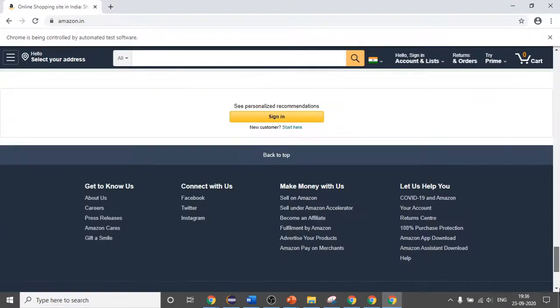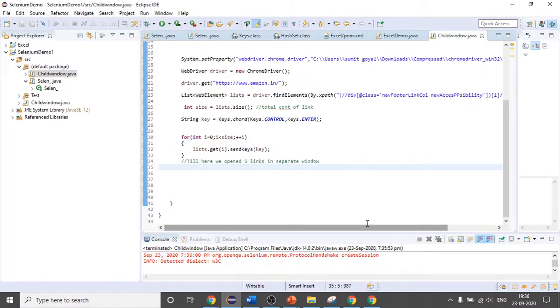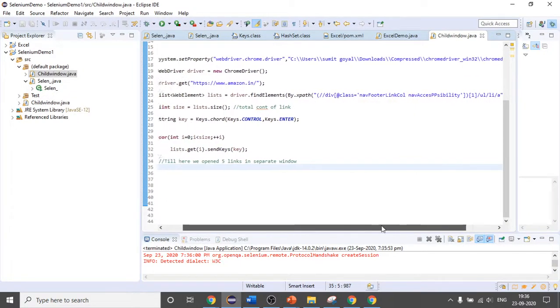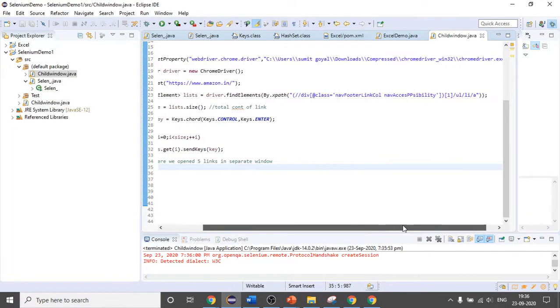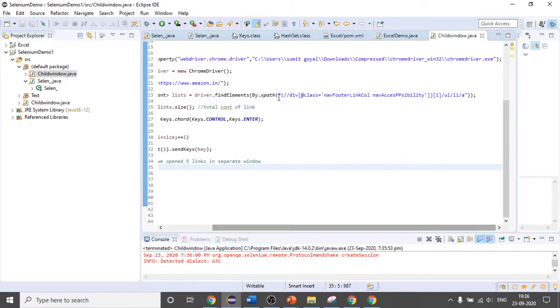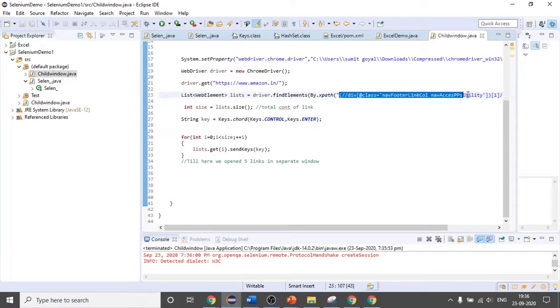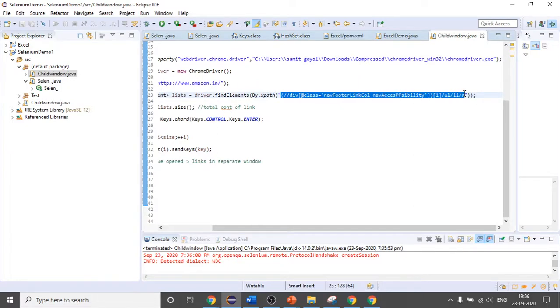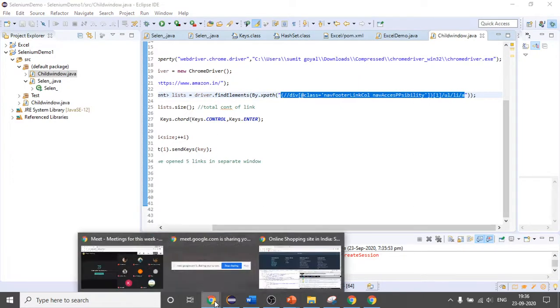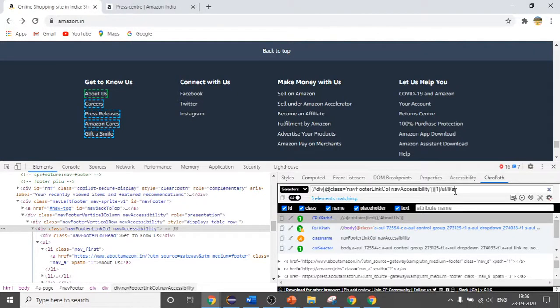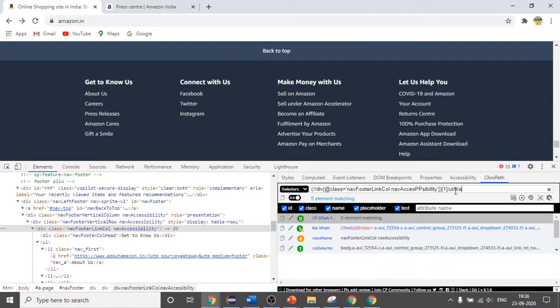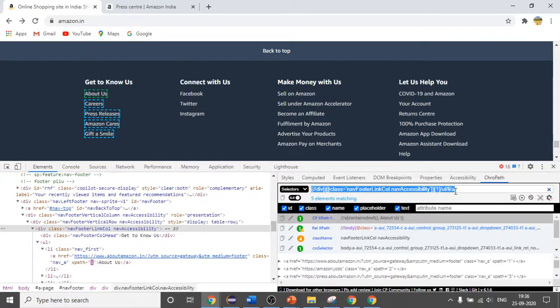It should have opened this. Is our XPath correct? I think I have changed it. Maybe. Let us check. This is our XPath. So I think there is some mistake in our XPath which I made. So let us copy the correct one again. Okay, this is the correct XPath and this time I think it should open.